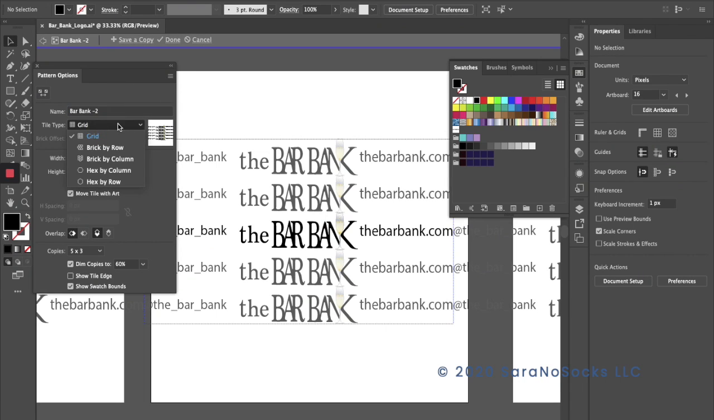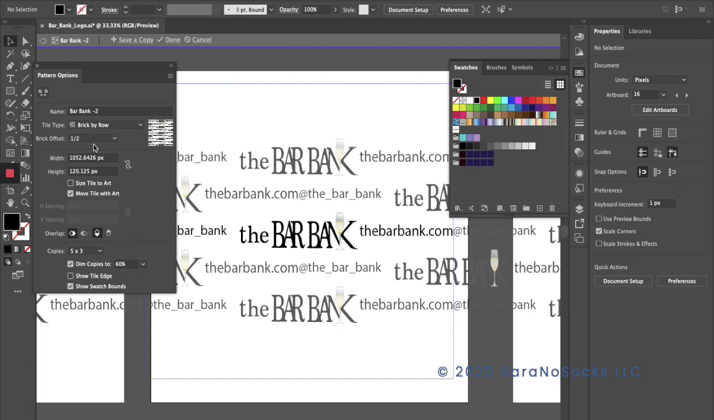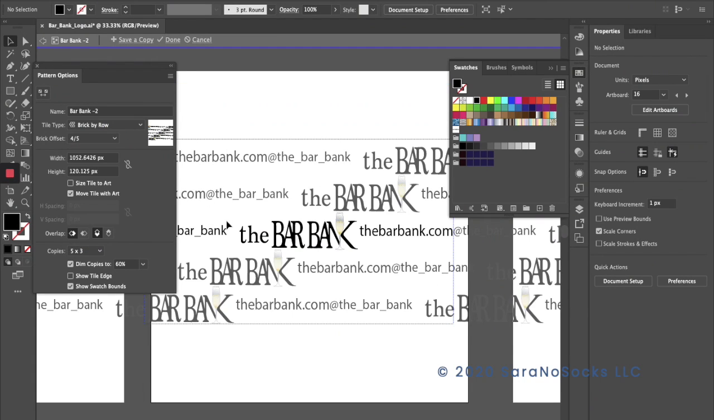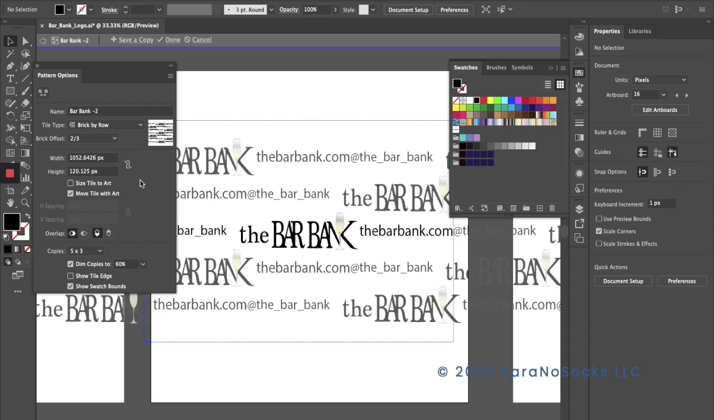So under the tile type, you have grid, you have brick by row, brick by column, hex by column, and hex by row. So currently it's selected at grid, but I like the brick by row because you can offset things. So you can go as little as a quarter, or you can make it as large as 4/5. So really you can go nuts, and it depends on the aesthetic that you're going for. I tend to like it a little bit scattered, so I pick 2/3.